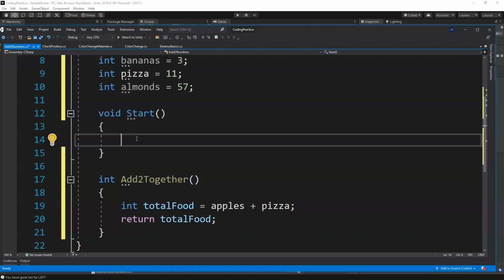I need to execute this method. So challenge. How do you call a method to be executed or to run? Let's say we want this to run at the start of the game. Go ahead and put that in here.